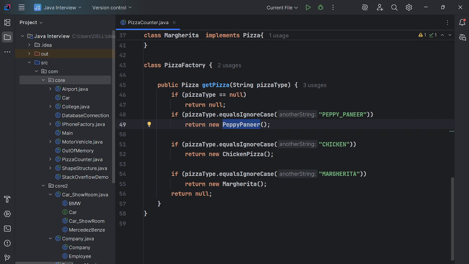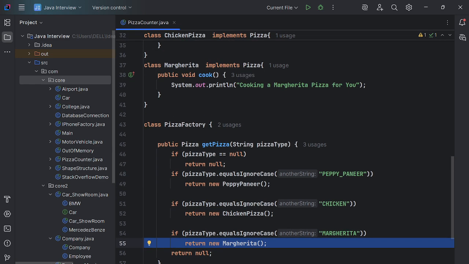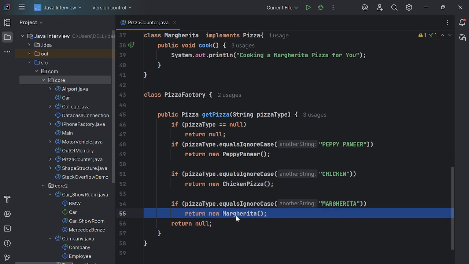Sorry, guys. Likewise, this will return the Margherita pizza if the user orders Margherita: return new Margherita pizza. It will return the object of the Margherita pizza, guys.